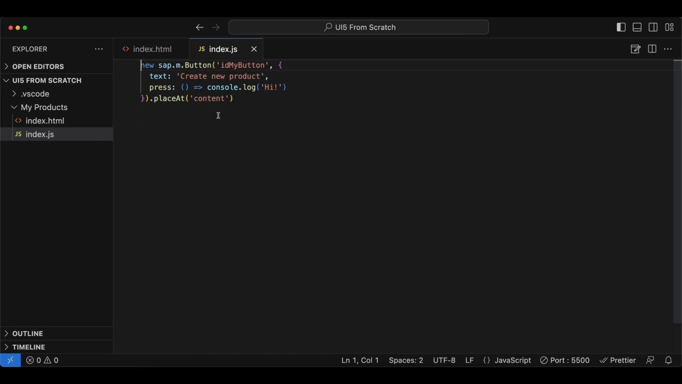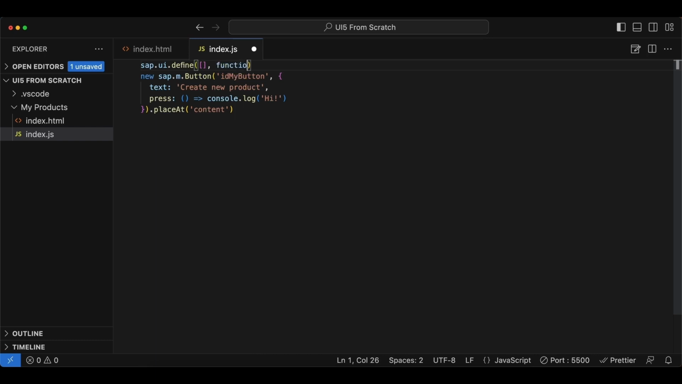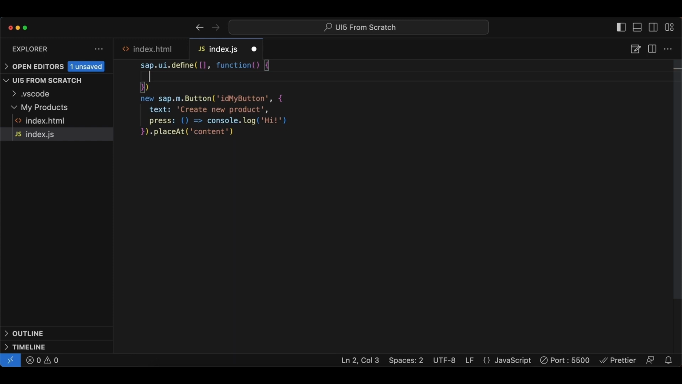How we implement this AMD is we start by sap.ui.define, and then the first parameter will be an array of our dependencies here, and next is a callback function with the dependency, and then inside we will have our code here.